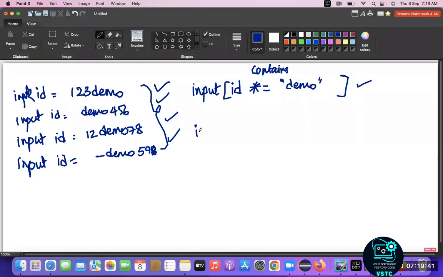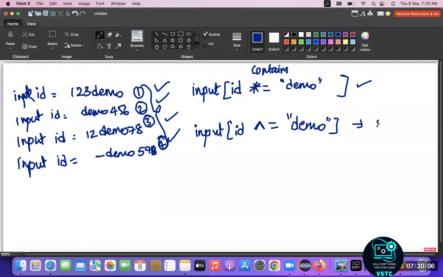In the other case, if I want to select the IDs only starting with demo, you use the symbol ^ is equal to demo. Suppose let me give the numbering. This is the first one, second one, third one, and fourth one. In this case, only the second one will be selected. I'm telling the driver, go and find the input tag whose ID is starting with demo. So this symbol stands for starts with.